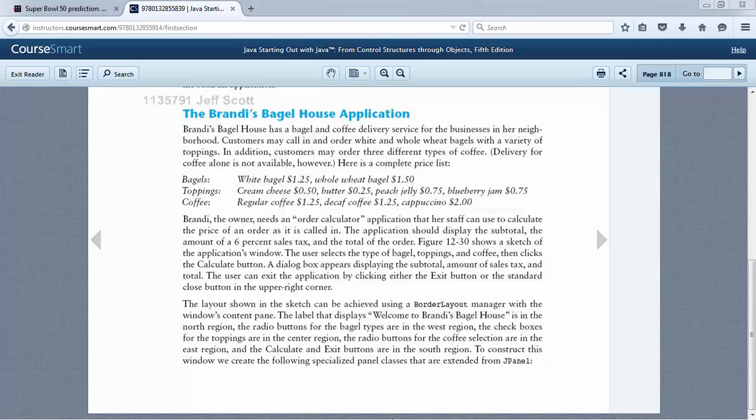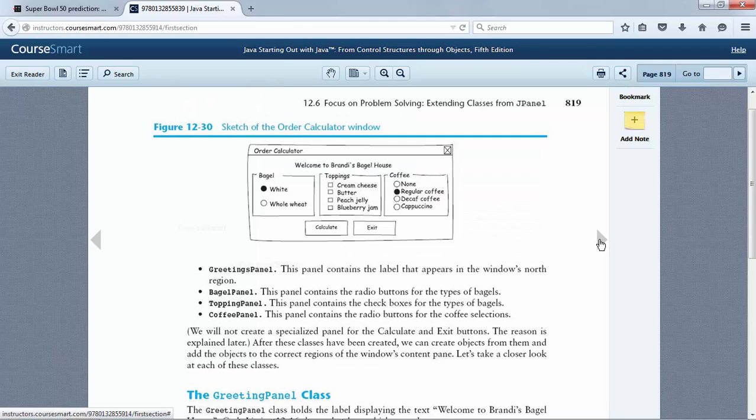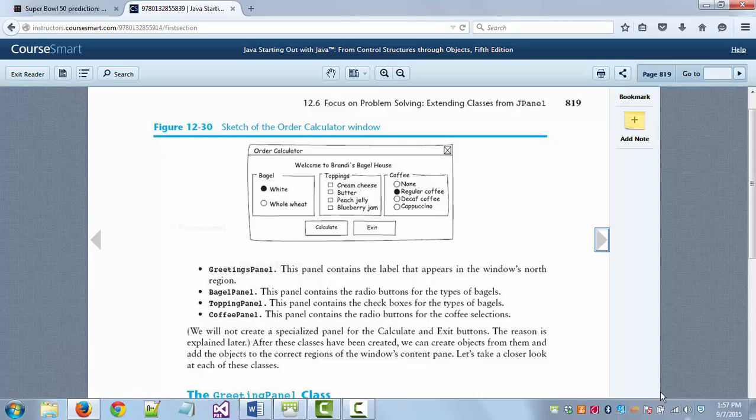I've already done the lecture for our Chapter 11, I guess it is, on GUI Applications Part 1. And what I'm going to do right now is actually replicate what is shown in the book starting on page 813, and that is this Brandis Bagel application. So what we're going to make, when we get all done, looks like this.